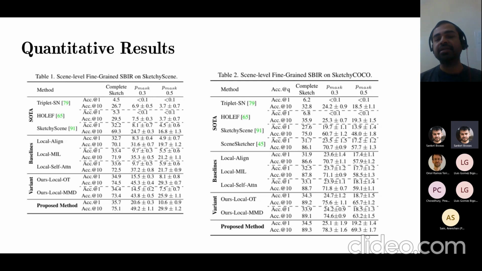You would randomly mask 30% of the strokes in your sketch and see how good the retrieval performance is. Then you mask 50% of the sketch, and you see the proposed method with this new distance metric is much more stable compared to the existing SOTA. These are some of the algorithms used for object level FGSBIR, and they have been naively extended to scene level, and that really doesn't work.